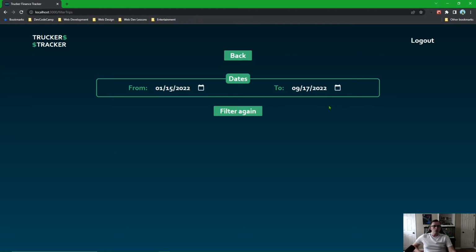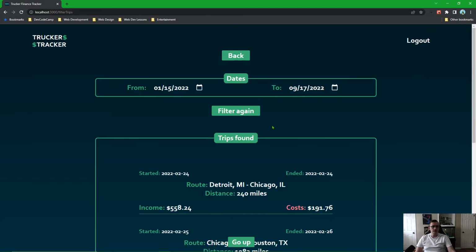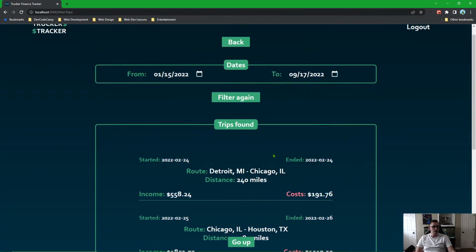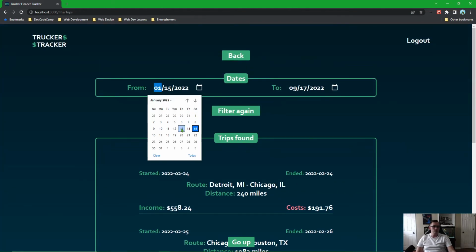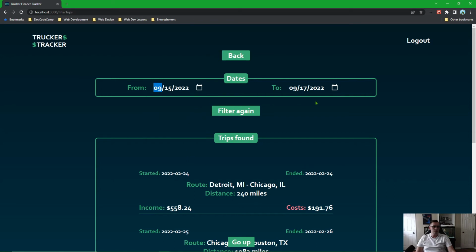Whenever we go back from this cost page, we'll be able to filter trips again. So as you see, we are getting the previously added dates to filter through. So we can click the filter again and we're gonna see those trips again. And what if I want to go to today's, for example.